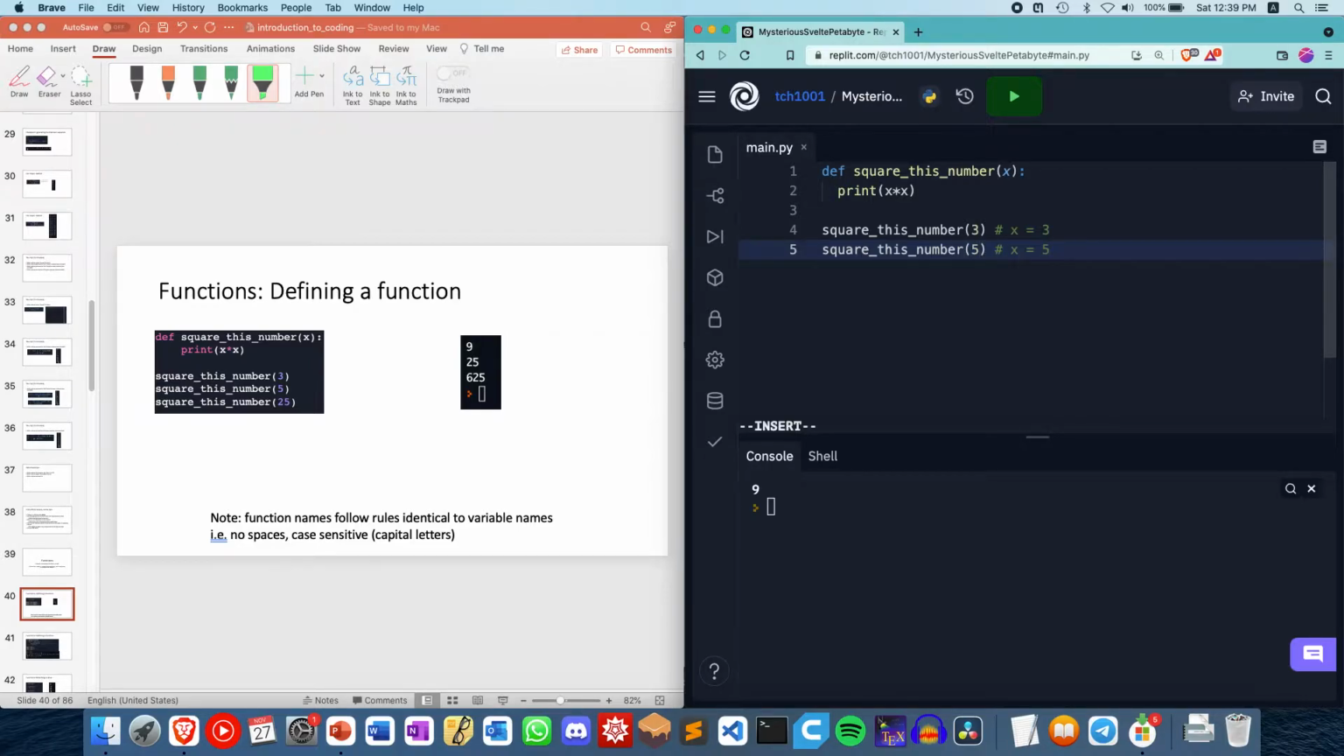It's going to take in 5. So if I run this code, it's still going to execute line 4, which is going to output 9, but it's also going to execute line 5, which is 25, which is 5 times 5. And so on. So I can call this with any number I like, with x as the parameter.